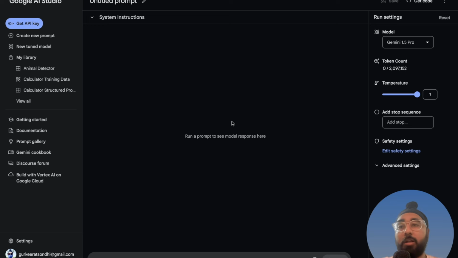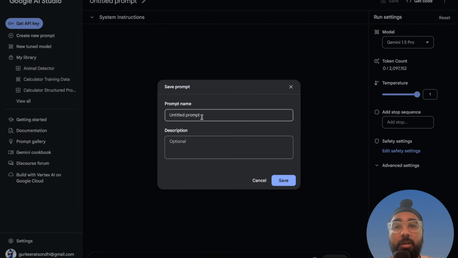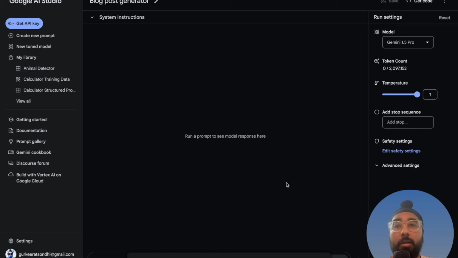So we are inside the chat prompt creation screen. I'll just name it pretty quickly as a blog post generator. Okay, and I'll hit on save.